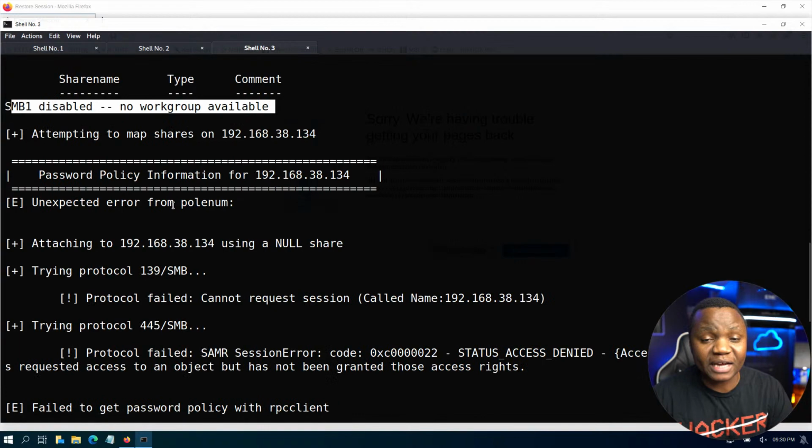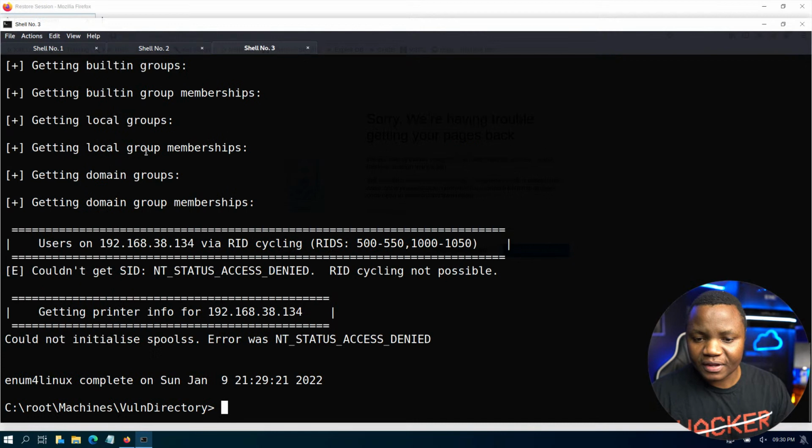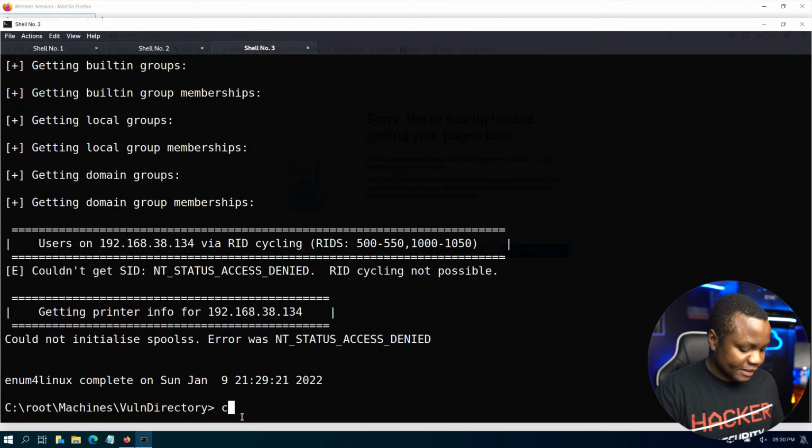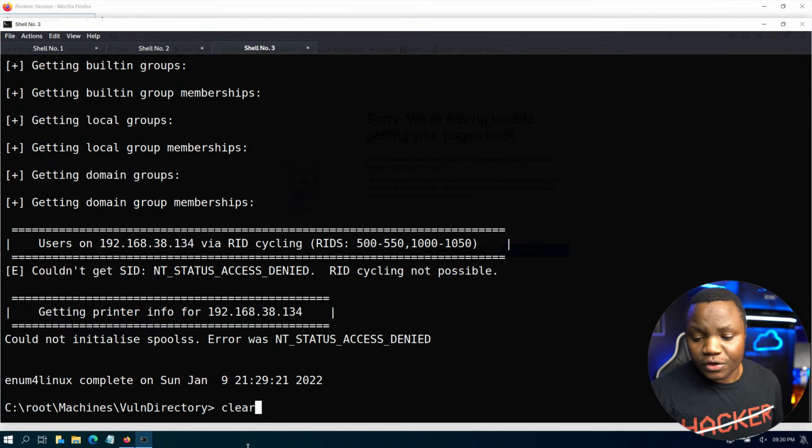But you want to make sure you check for shares if you can. And we actually don't have a lot of things exposed in this case, but enum4linux is a tool that you want to know for sure. You want to make sure that you have a good understanding of the results that come from enum4linux. This time, we didn't find anything.